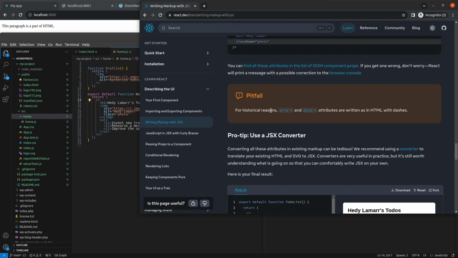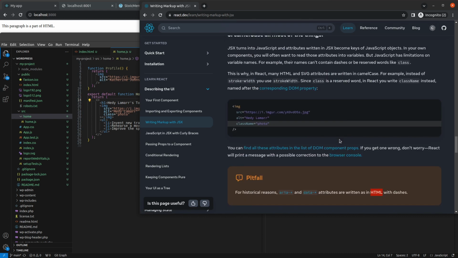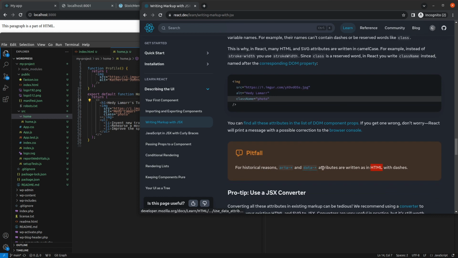For historical reasons, these are written as in HTML with dashes. I don't know this. I think it's all the data with this prefix. Huh. I rarely encountered this kind of thing, but okay.